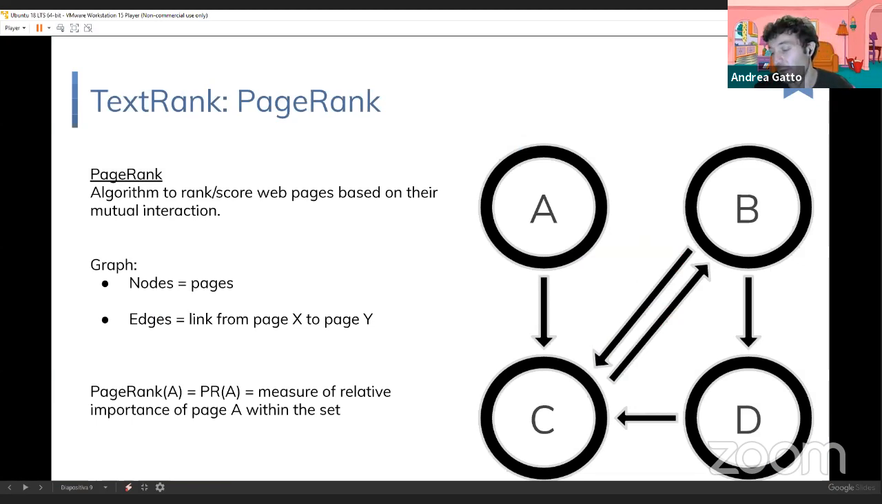PageRank was a method invented by the Google creator, I think still used by Google in some form, along with the BERT you've seen before, and that allows us to rank web pages. So imagine you work at Google, you have a user searching for something, you have a set of web pages you can display to him, and you want to sort these pages in an ordered fashion, right? You want to put the most important one first and the least important one last.